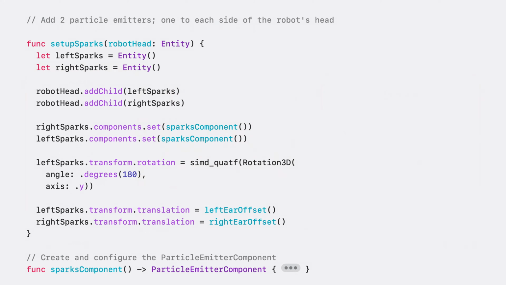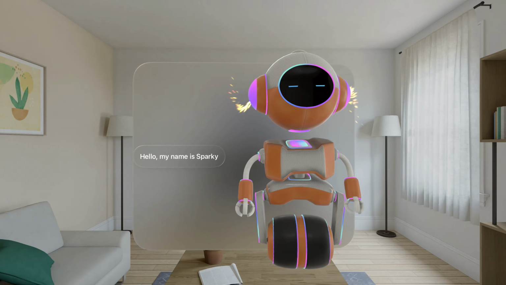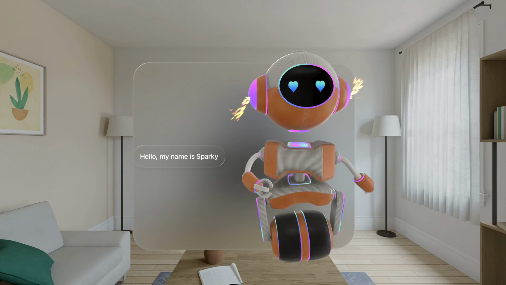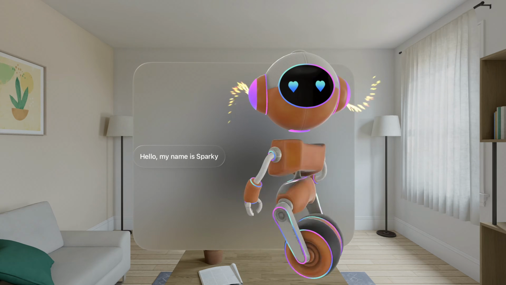I'll add a particle emitter to each side of Sparky's head. First, I make 2 invisible entities that serve as containers for the sparks effect. I design my sparks emitter to point to the right. I'll add it directly to my invisible entity on Sparky's right side. On the other side, I rotate the entity 180 degrees about the y-axis so it's pointing leftward. Putting it all together in the RealityView, here's Sparky with its animation, its name sign in the right position, and sparks flying.